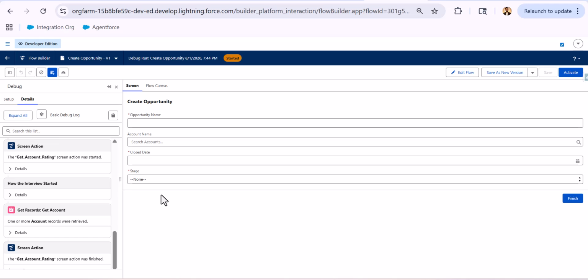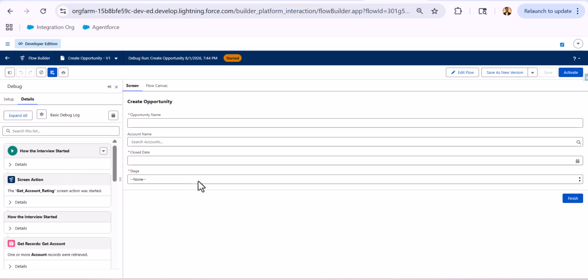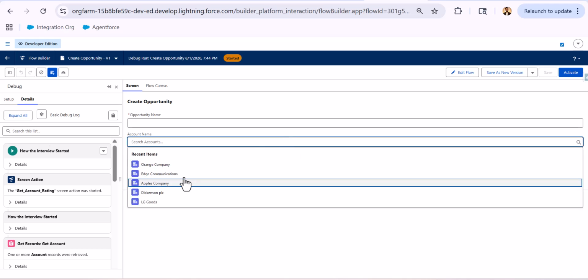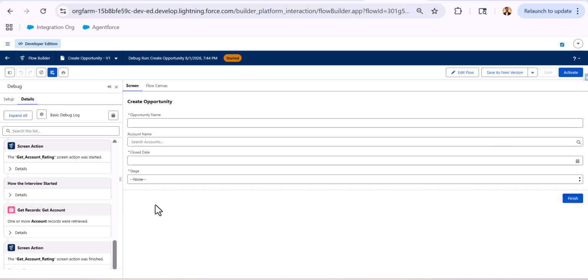So two things we did. First, the screen action should not run when the flow is just loaded, only when the account is selected. And also, if an account is selected which has a rating of hot and expedite opportunity is visible, and you remove that account, then the expedite opportunity toggle should also become hidden. So I think we have covered all the scenarios here.